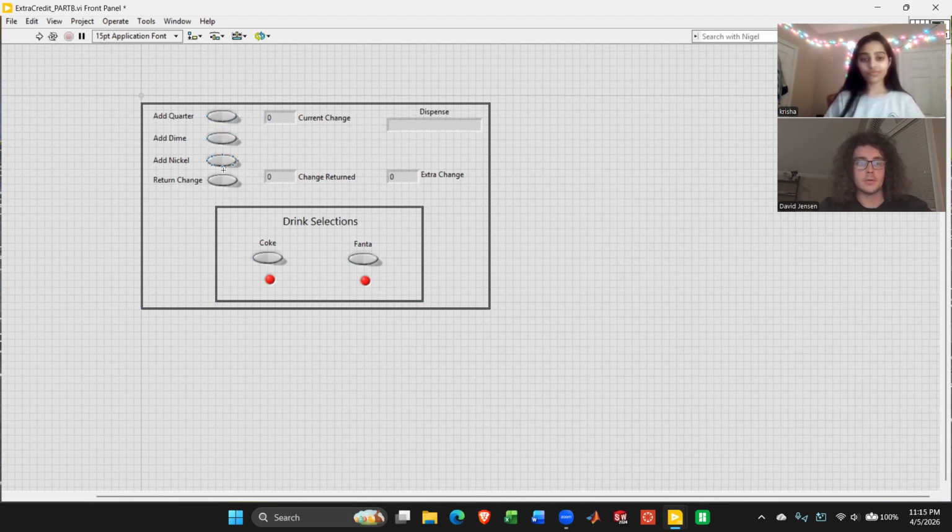We have our Boolean controls for adding a quarter, dime, nickel, and returning the change, our current change, our dispense message, our change returned when you press the return change button, and then the extra change if you put in more than the cost. Once you select your drink, you'll get any excess back here.